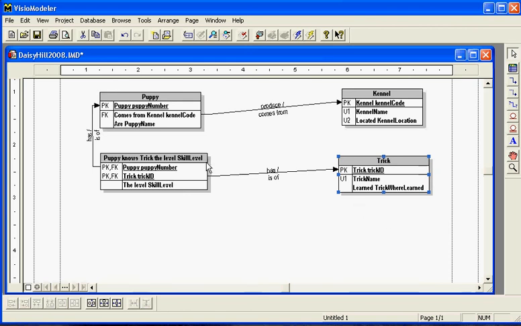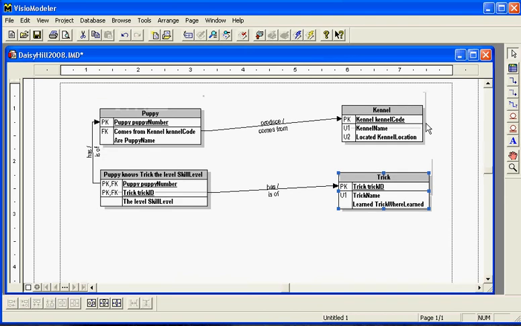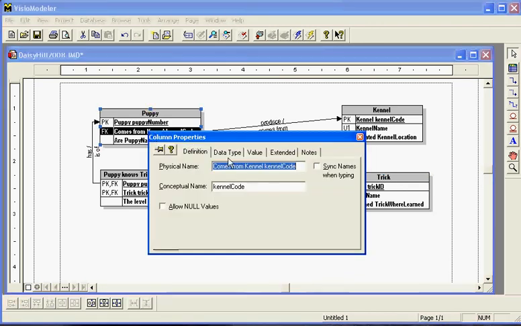You can see that VisioModeler has a pretty strange way of naming things, but we've got the four basic tables that we had when we did a manual creation of things. If you don't like their names, double click, and there's this wonderful sync names when typing.